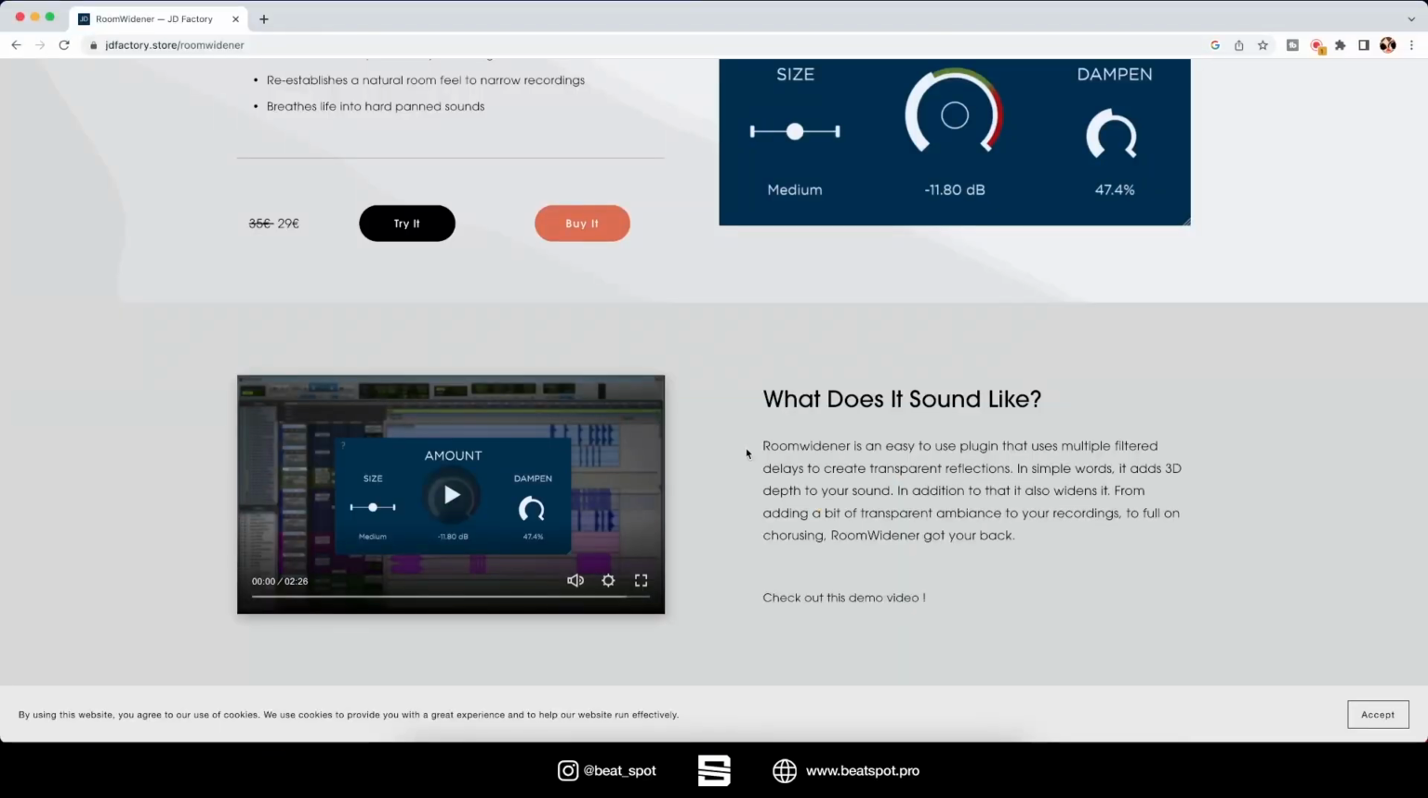RoomWidener is an easy to use plugin that uses multiple filter delays to create transparent reflections. In simple words, it adds 3D depth to your sound. In addition to that, it also widens it. From adding a bit of transparent ambience to your recordings to full-on chorusing, RoomWidener got your back.